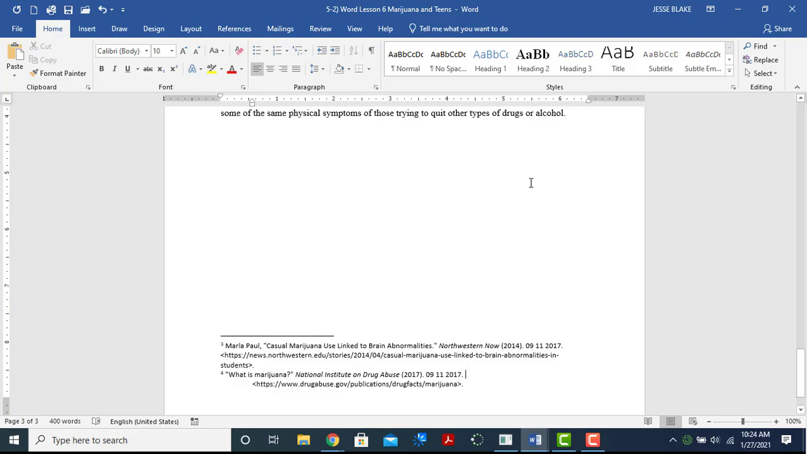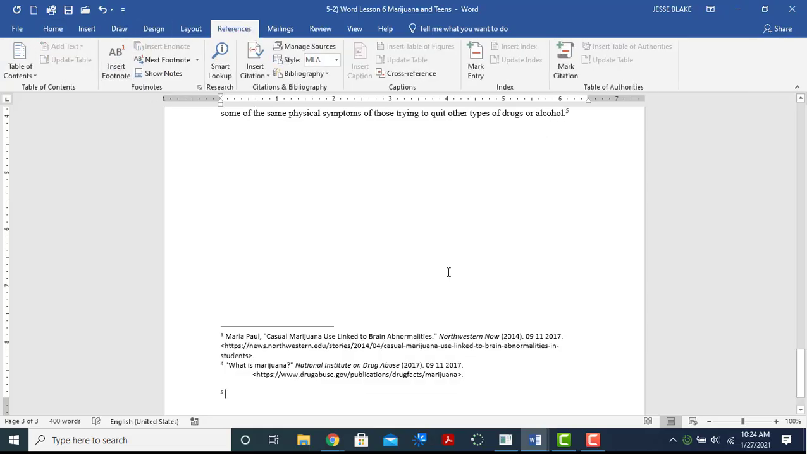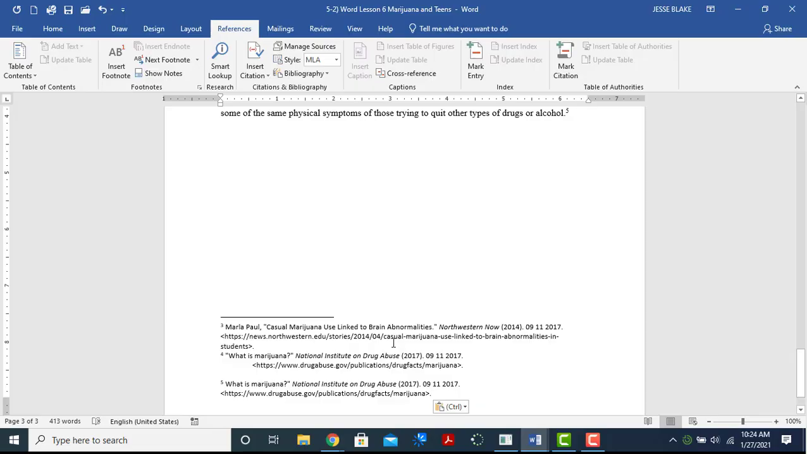In the seventh paragraph, on the last sentence, place your cursor behind the word alcohol, and then we're going to go back to the References tab and insert a footnote. And then the last footnote is going to be our number 5 footnote, and then this is the information that I'm going to be putting in. And I realized why that other one did it, because I had copied too much from the instructions. Okay, perfect. There's my 5th footnote.